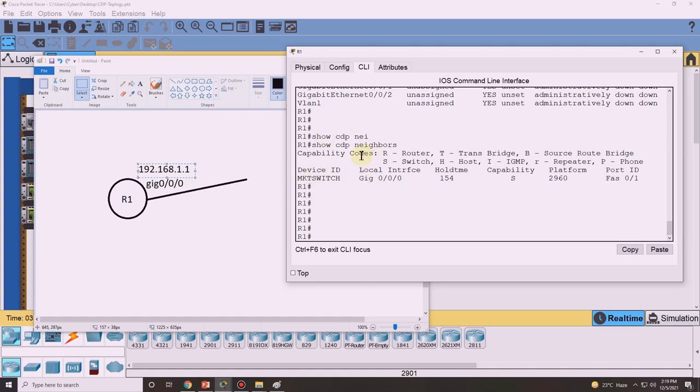So what this show CDP neighbor command is telling me is that router one is connected with another device whose device identification is market switch. This is just the name, just like R1. Its local interface is connected with gig 0/0. So you know, R1 is connected with gig 0/0/0. Okay, the platform means what is the version of this IOS, which is 2960. Capability is S. It means it's a switch we are connected with.